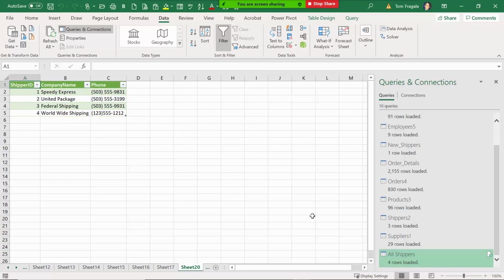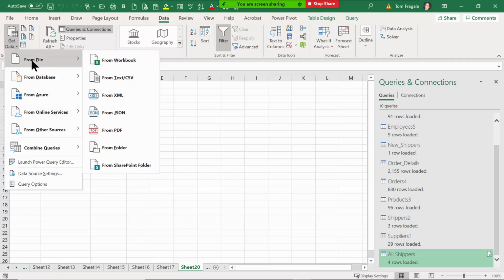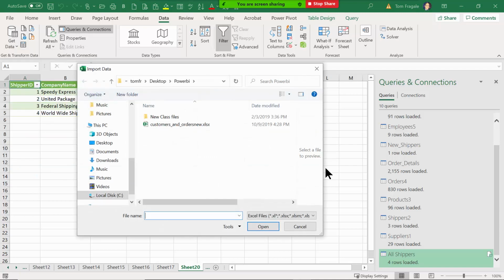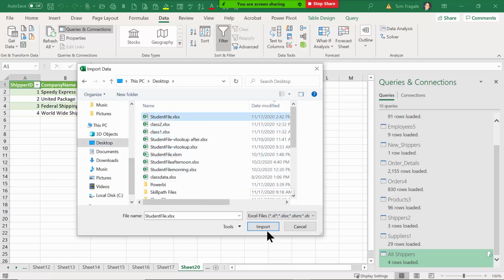So with a group by, we'll be able to do subtotals within the query. So let's see where I want to go. I want to pull in another data source, another data set. So let's pick on the data menu, pick on get data, from file, and from the workbook again. Let's use that same Excel workbook. And I'll go back to my desktop and pick on the student file. Pick on import.